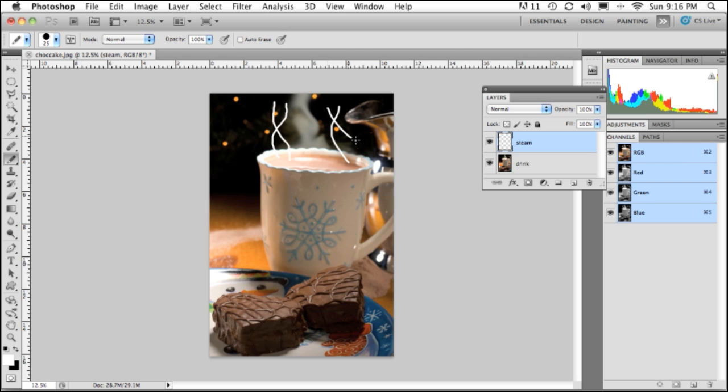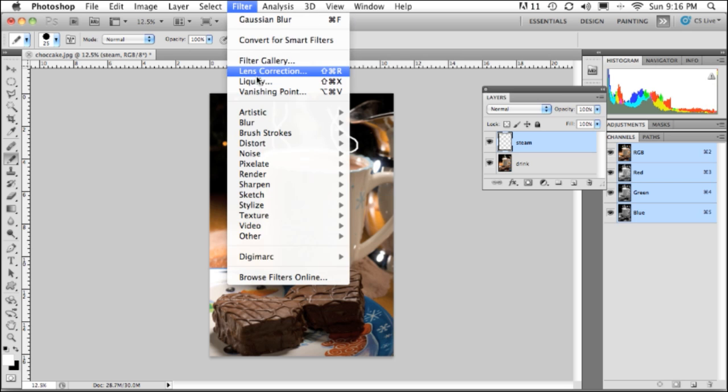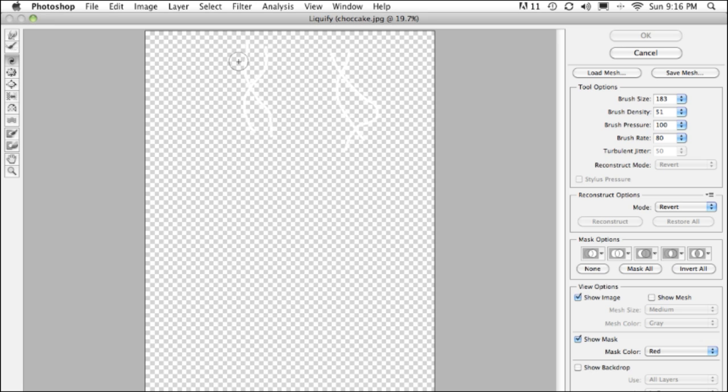There we go. They look awful. We know it, but what we need to do is tweak it. Now what I'm going to do is go to Filter, Liquify. Going into Liquify, I'm going to use the Warp tool and push and pull and just create random looks, and I'm not worried about it being perfect. I'm just going to push and pull and push and pull.